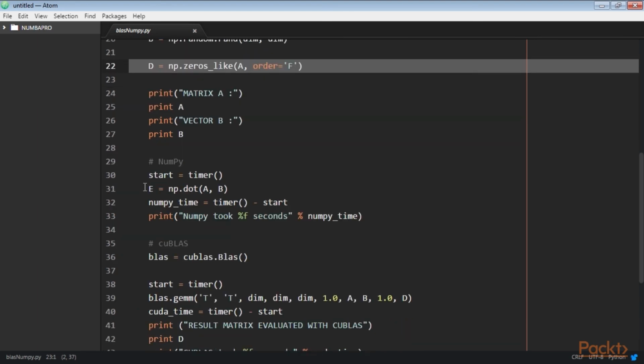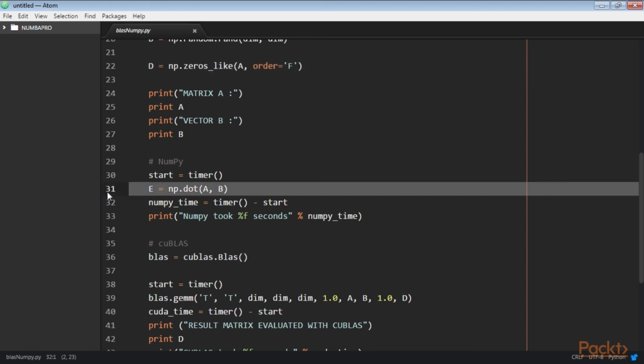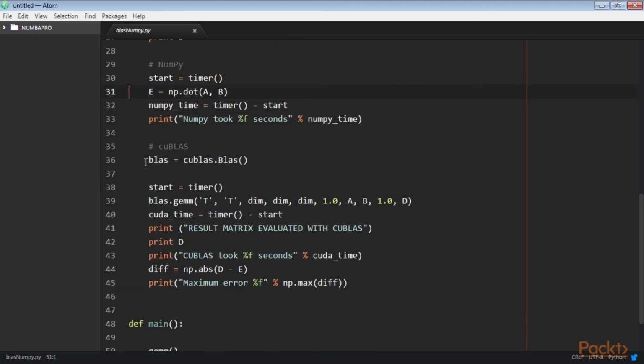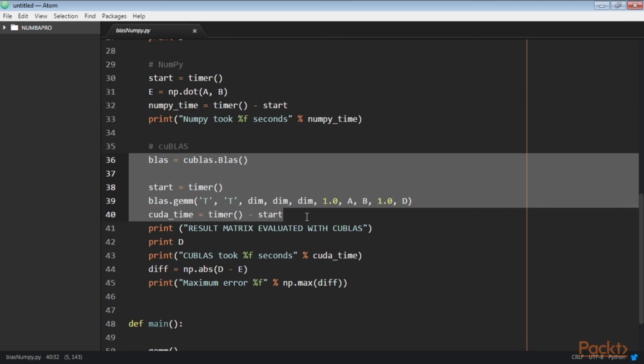In this example, we compare the calculation done with NumPy and cuBLAS. The NumPy evaluation is E equals np.dot(A, B), where the matrix E will contain the dot product. Finally, the cuBLAS implementation is done using this code.